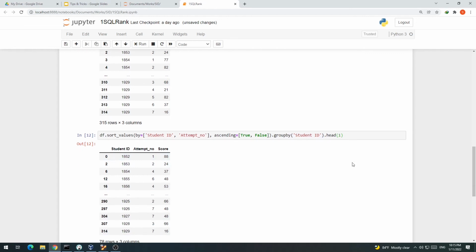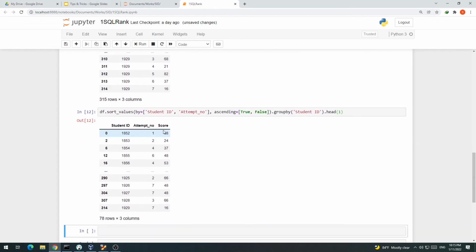So after I run this, I get the same result as what we got in SQL as well. So this is how we get the final score, with final score defined as the score of the last attempt.